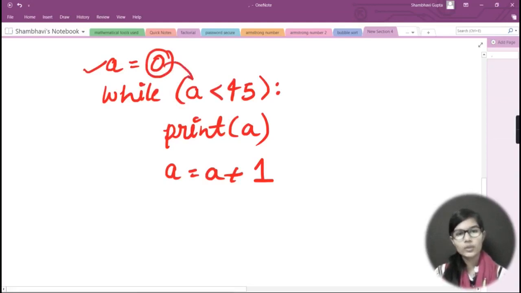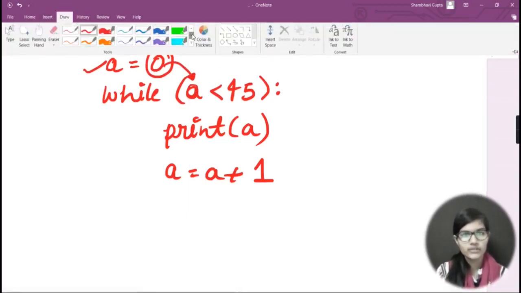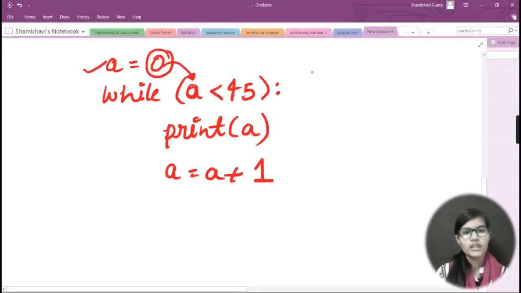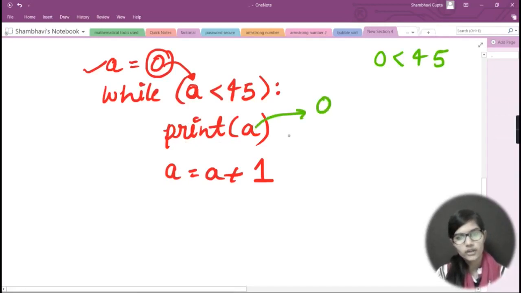So now this 0 will go into my while loop, the a. Now 0 is less than 45, right? So this condition will be true. Now 0 is less than 45, this condition is true, so it is going to get inside this loop, and it is going to print me 0 from here. After that this 0 will go to here, and here it is 0 plus 1. So now the value in a is 1. So this 1 will go here.